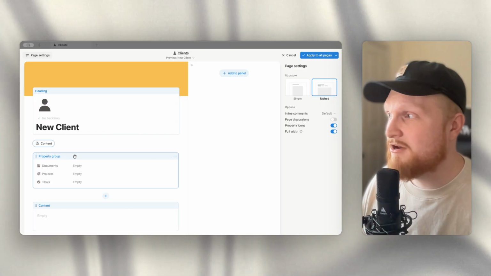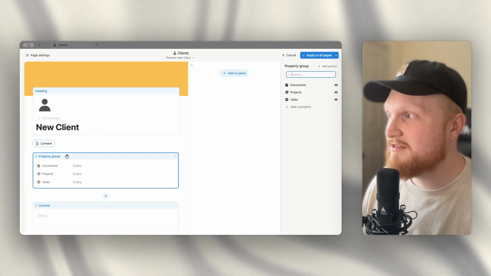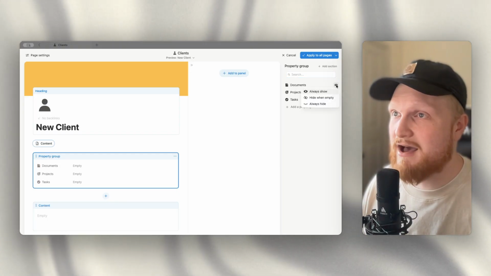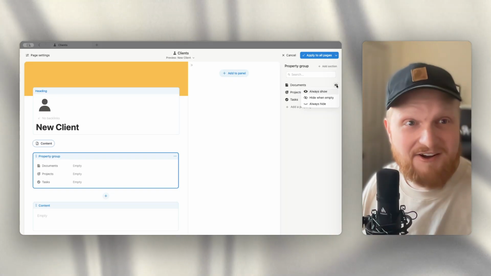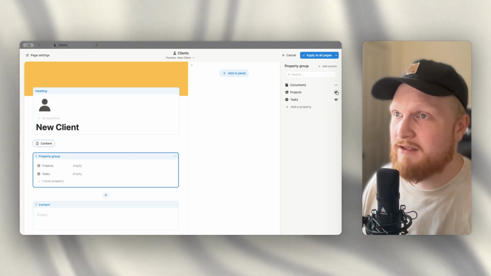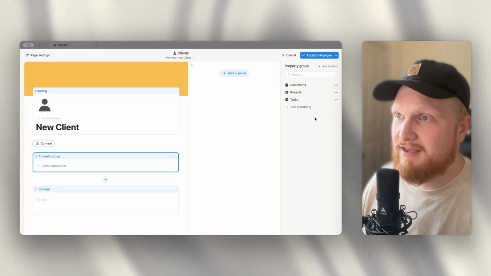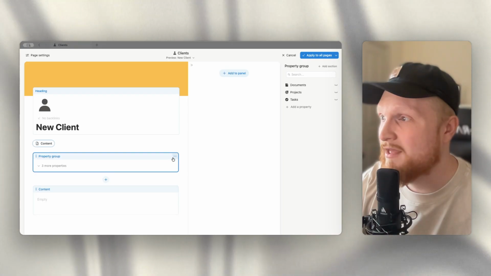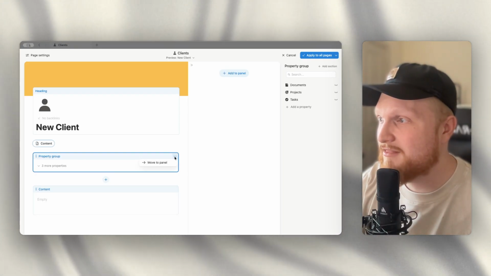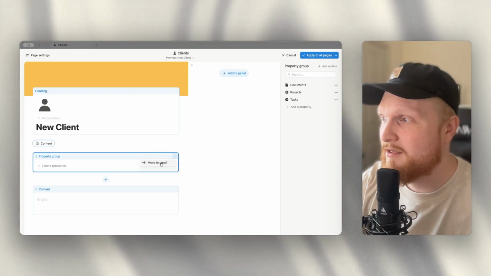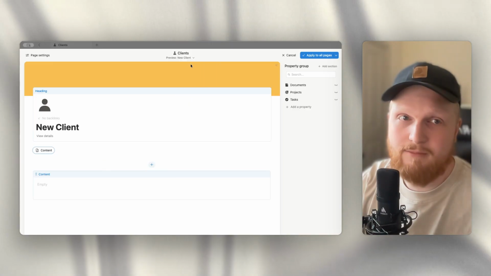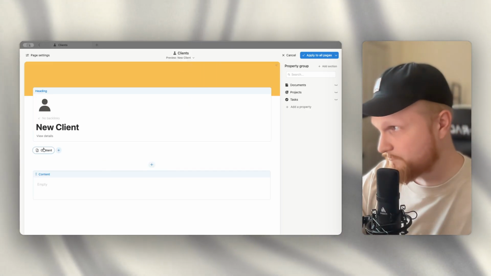And then underneath this property group right here, I'm just going to select it. And then on this right-hand side, I'm just going to click on the eye icon and click always hide on all of these because I'm actually going to create tabs for these things. And so I don't need them showing up here as well. And then on these three dots, I'm going to click move to panel, which moves it over here. And I'm going to close the sidebar because I don't need any of this.